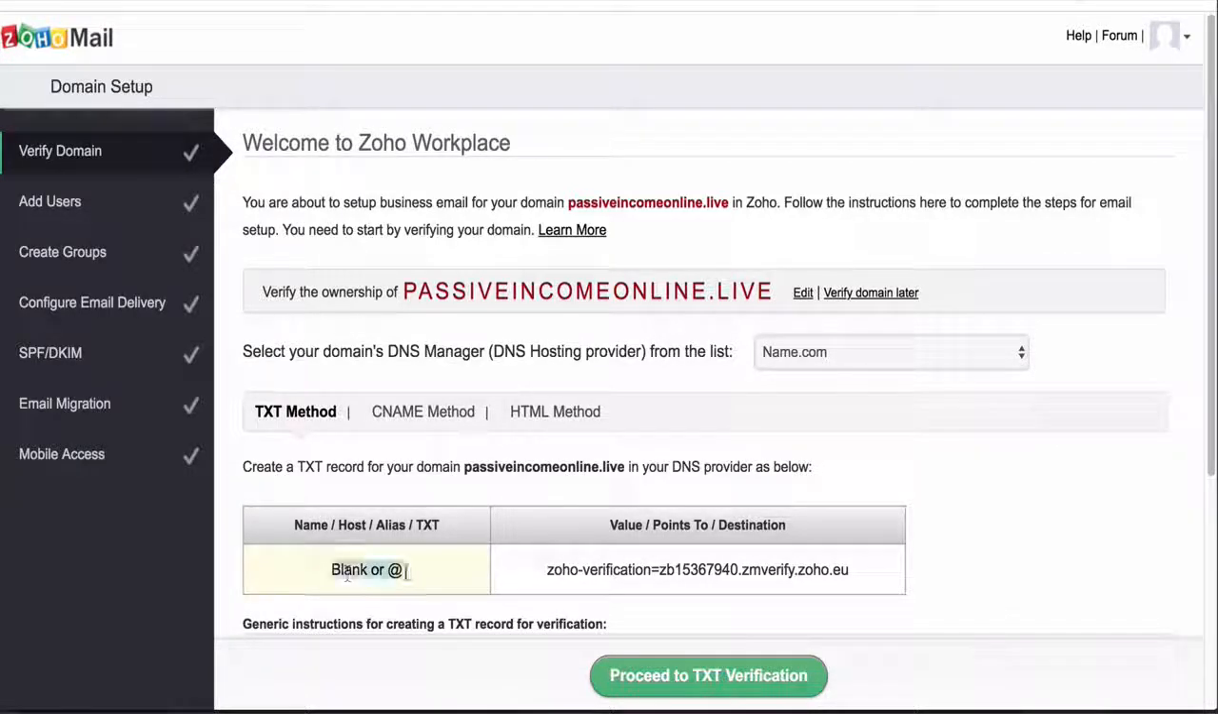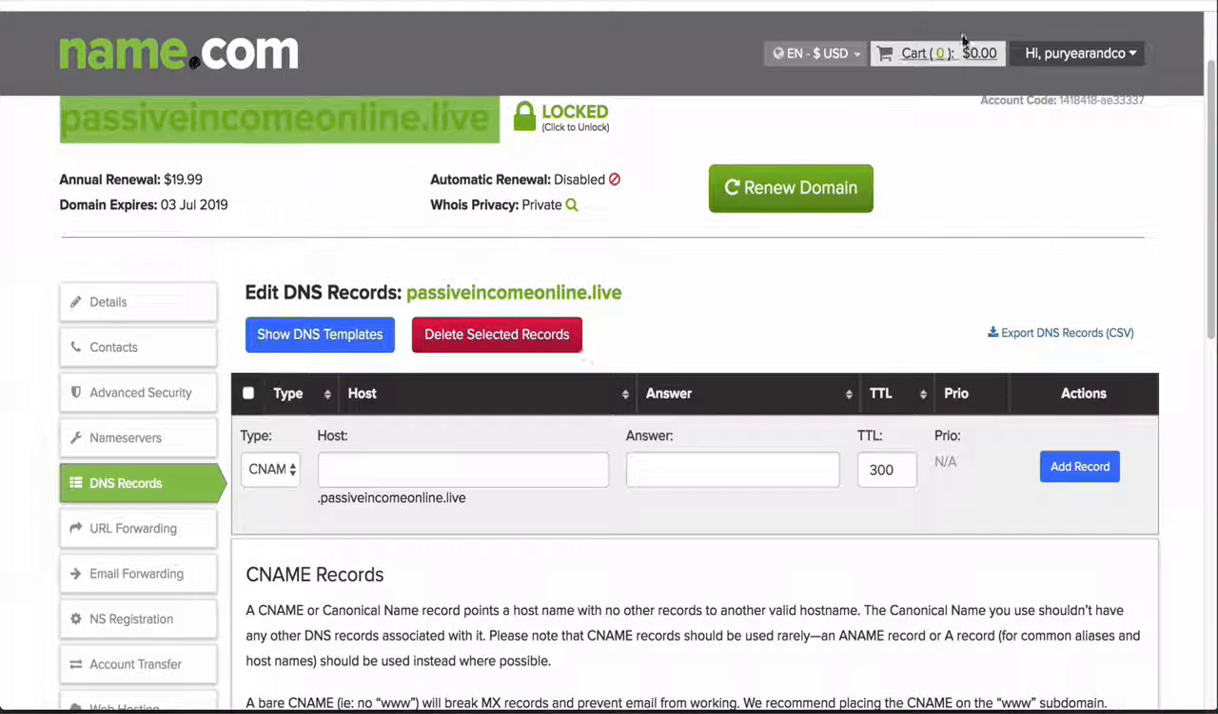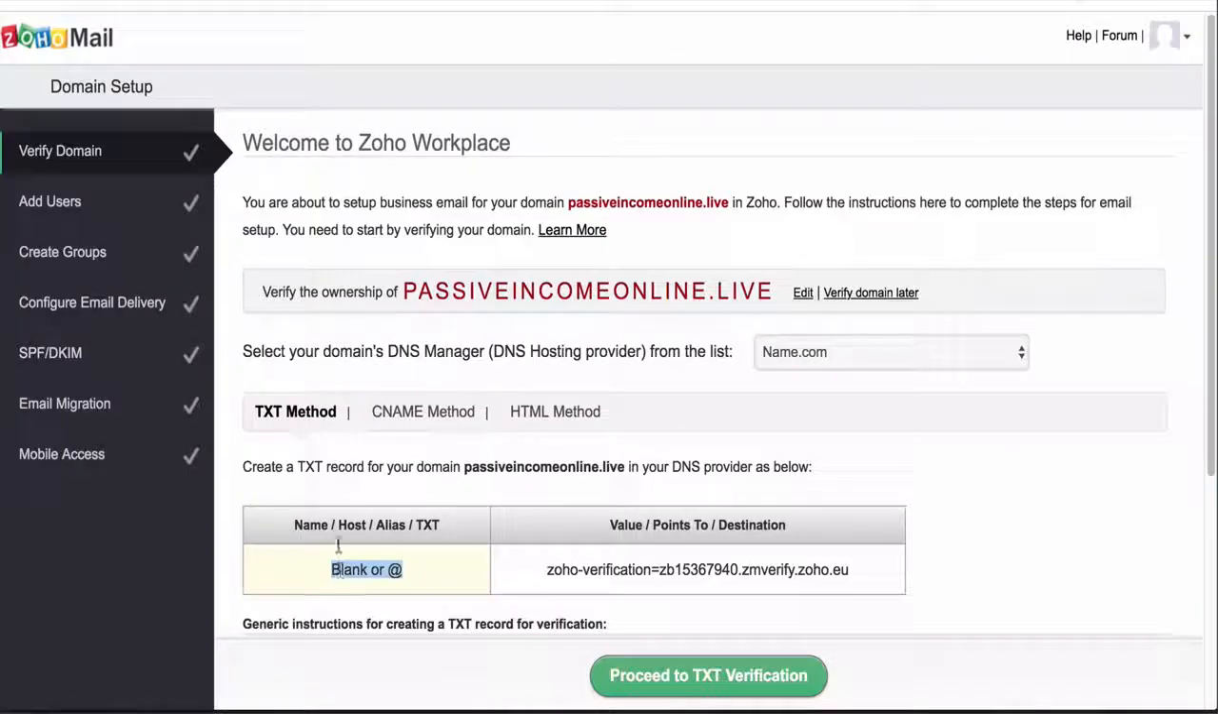Okay, so what we're going to do here is hop back over to our name.com account, select DNS records, and then select a CNAME record here, and then come back here. Actually, I think it's a TXT record. Let's double check, because they tell us. Yeah, TXT record, cool. But you can do it with the CNAME method, or you can do it with the HTML method, depending on what your DNS provider is. So let's just follow the directions.